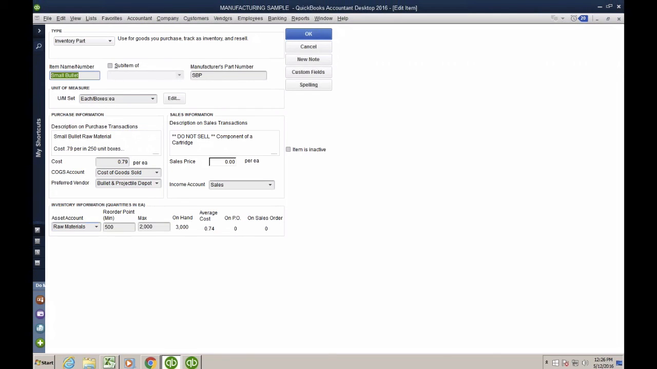So because small bullet is actually part of the component, that's going to go under raw materials. Now, we're going to have the option to put a minimum reorder point and a maximum reorder point. So how does this work? Minimum reorder point means if I end up having less than 500, I want to reorder more. Now, how much do I want to reorder? Enough to reach my maximum, which is 2,000. So think about 2,000 as the amount you always want to have, and think about the minimum as the amount that if I reach there, I have to start ordering right away.